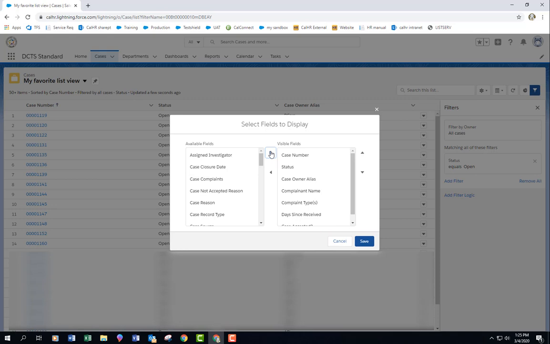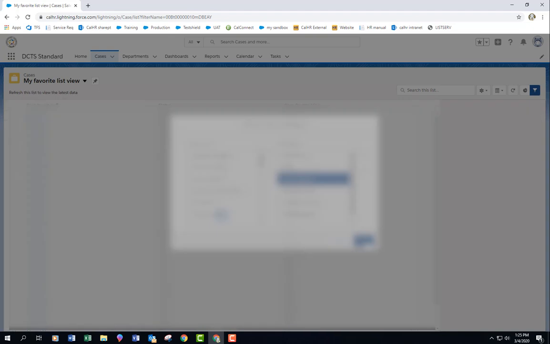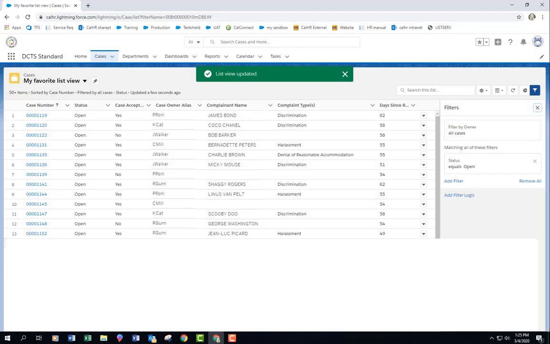I want to move case accepted to show after the status, so I select it and click the up arrow until it lists in the third spot from the top. Now I have what I want to see, so I click the Save button. To give my list more room, I will click on the X to shut the filter section.